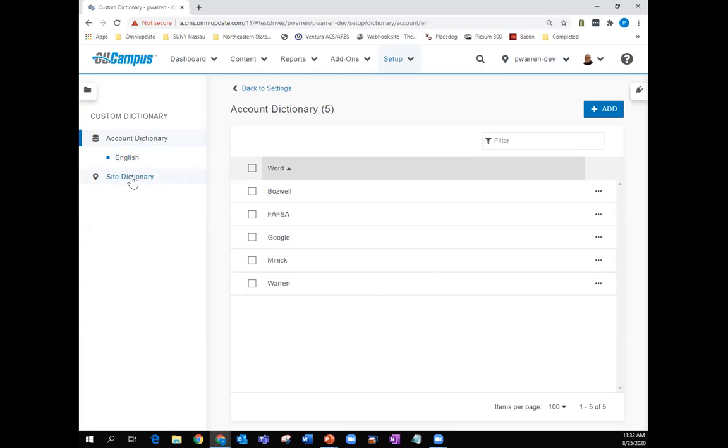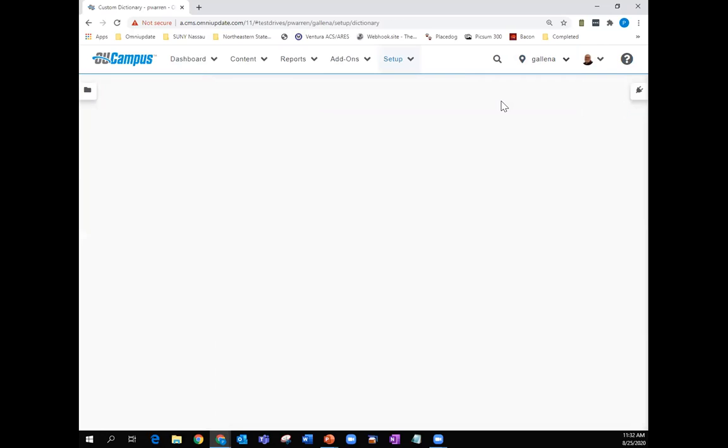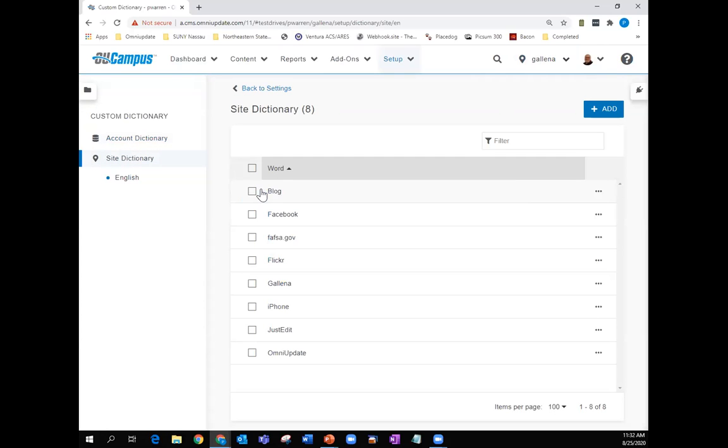I can also go to that individual site dictionary. So if we come in here, we can see that we don't have any words added here yet, but we do have them at the account level. If I come in here and I change over to my Galena site, and I go to the site dictionary, we do have things in here. So these are things that have been added specifically to the site dictionary. When you're doing a publish and you get the page check, if you have the ability to add to custom dictionary, this is where it's going to go. It's not going to go to that account level dictionary. It's going to go to the site level dictionary. So that's where you can manage that.